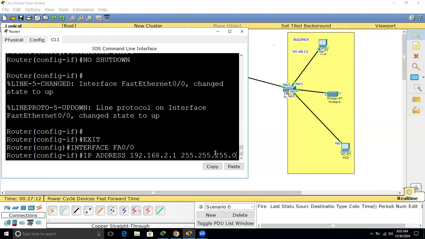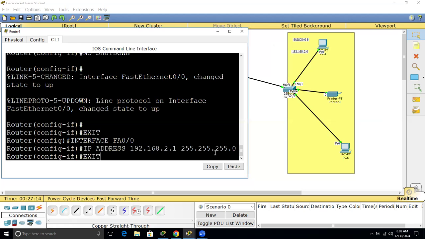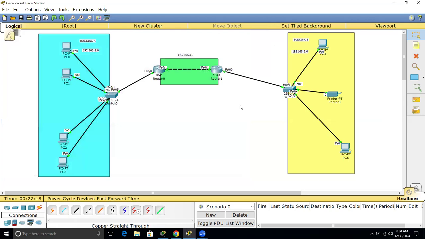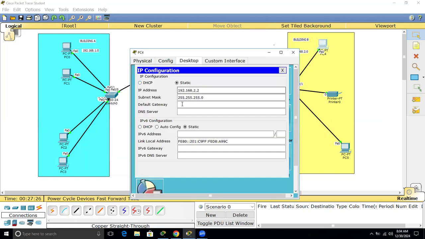.0, and you press enter, and we can exit, right? Yes, guys. Now we need to give all the computers the default gateway.